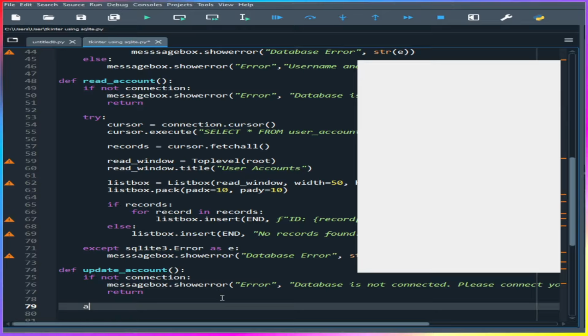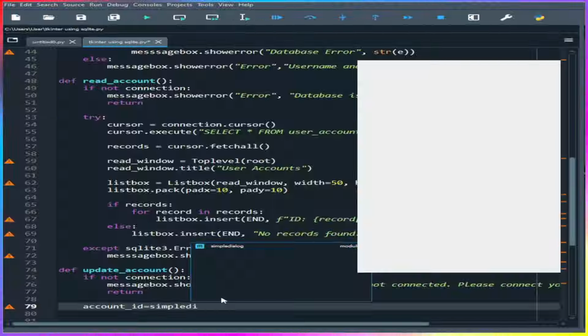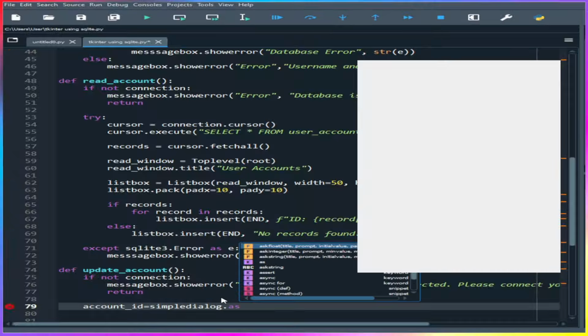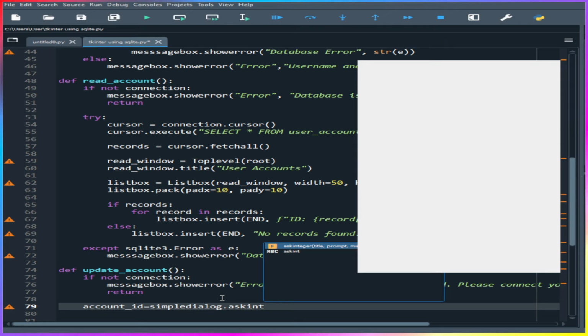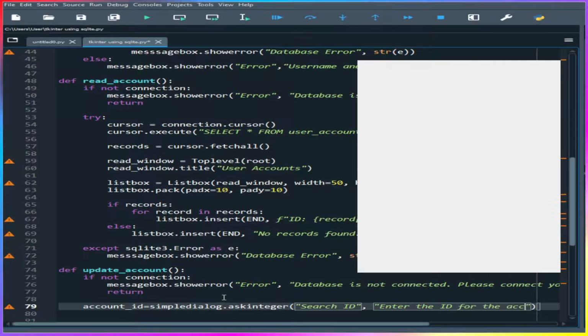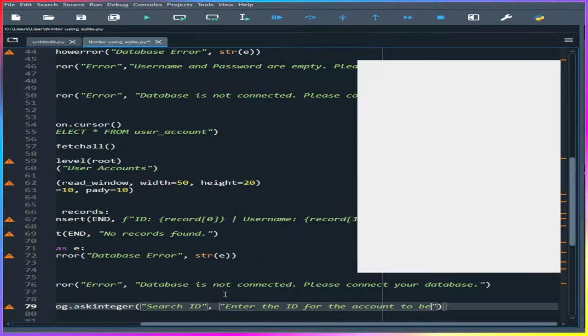We'll have an account ID, simple dialog, ask integer, the title, search ID, enter the ID of the account to be updated.